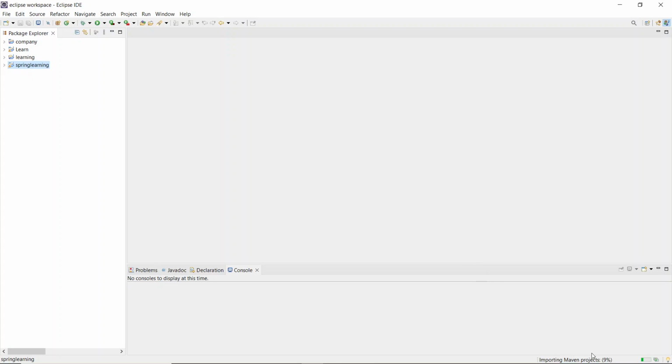As I told, it will take some time to import everything, and you need to wait for that. As you can see, it is importing, still at 9%, and in my case it's already done now, because it could take some time, it depends on your system speed as well. Okay, so yes, it's downloaded, and the project has been set. Company, right? Yeah, company. So this is my project.